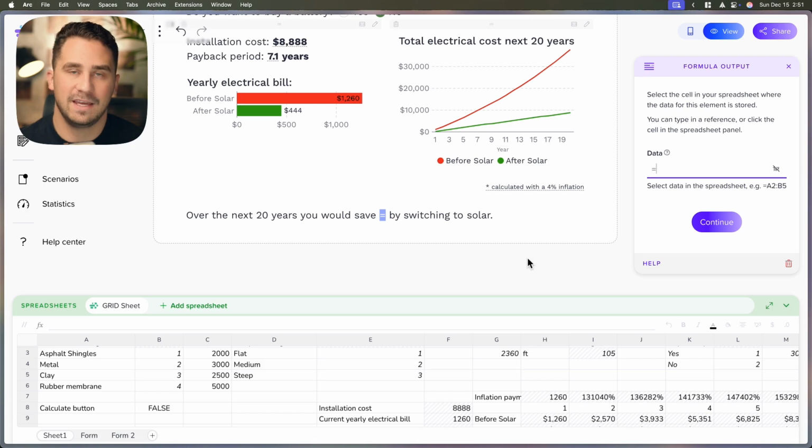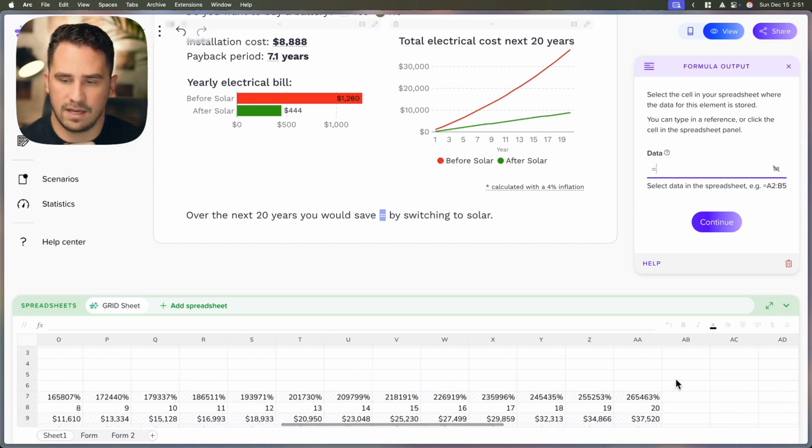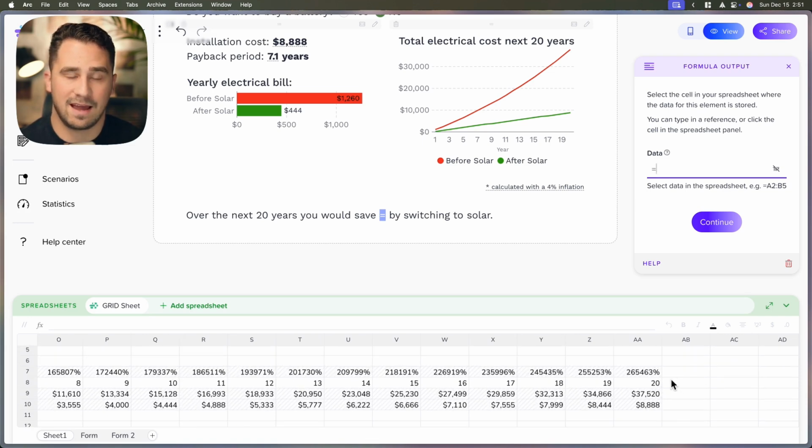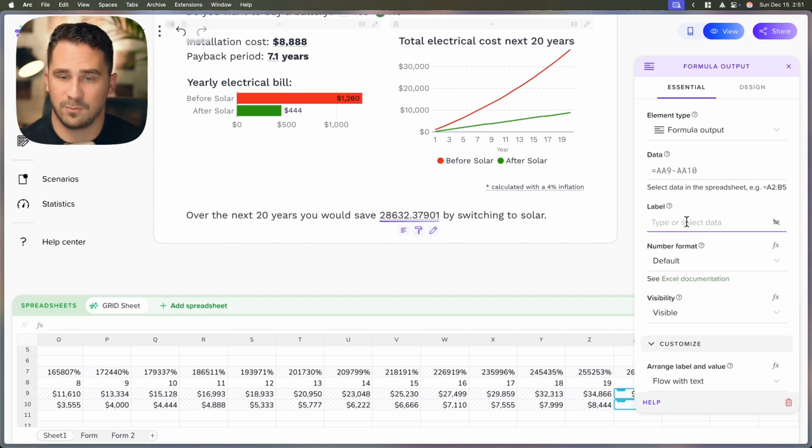Then in the data, we can actually input a formula right inside here because again, this is formula output. It doesn't have to be just one cell in the sheet. We can actually include formulas right inside of the data. So I'm going to scroll over here to AA. I want AA9 minus AA10. And Calculator Studio will actually put in that calculation for us right here. So we have this as well.